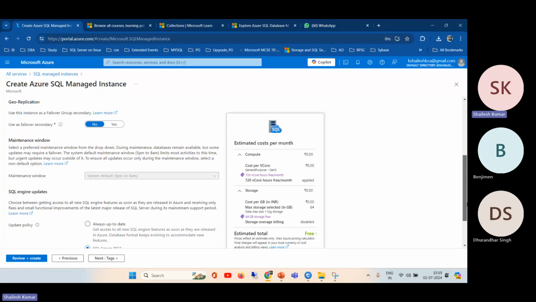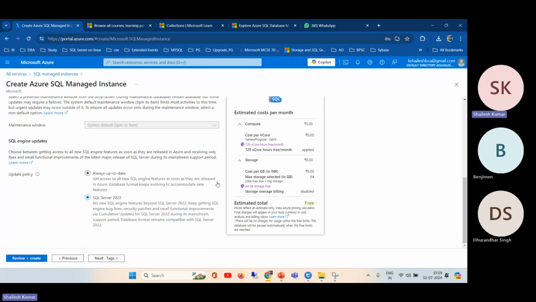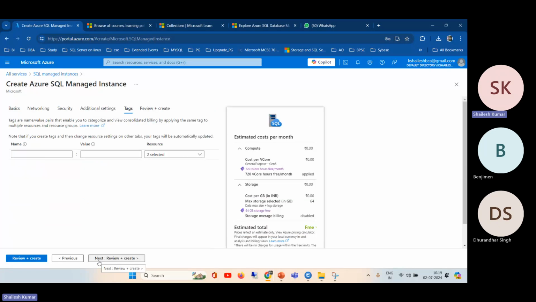This is basically for patching and some other maintenance requirements, so we can set a window here for system maintenance and all. This is the default Microsoft setting. Next, tags: we are not tagging anything here. Okay, so review and create.